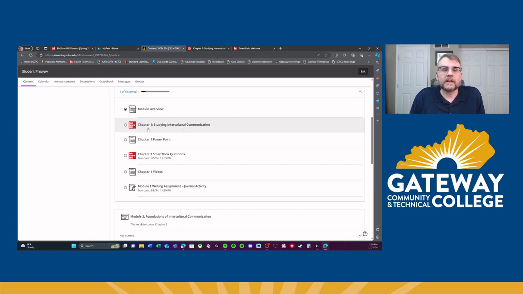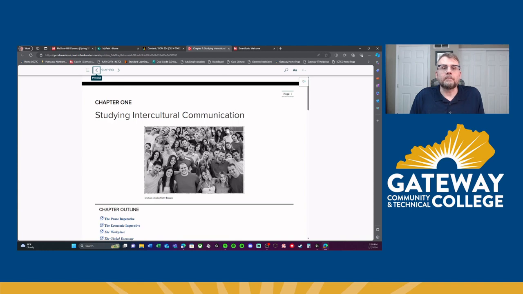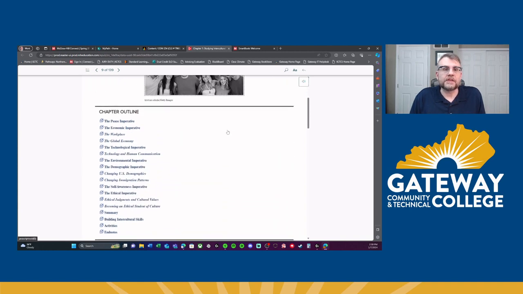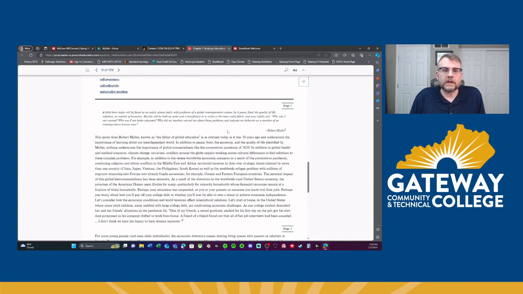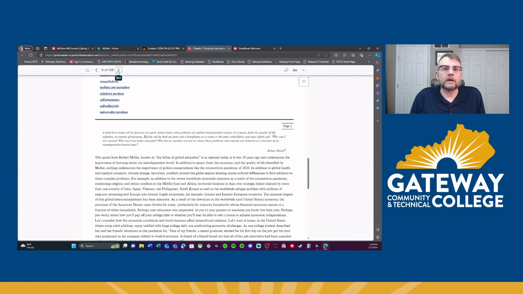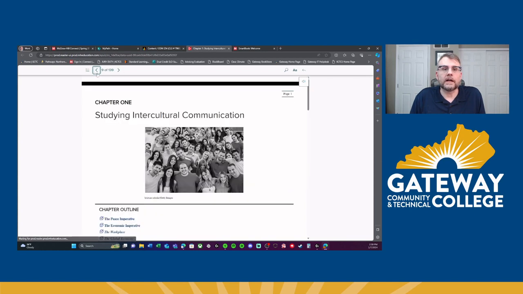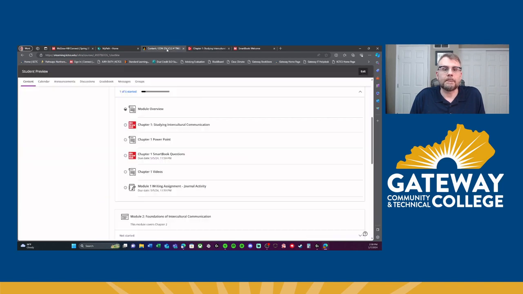So this first one here takes you to the ebook. And when you click on it, it will pop up this. It's a very simple, standard ebook, just has what you need to read through and so forth. You use the arrows up here to change pages and whatnot. So pretty simple, but this is how you can access and read the ebook.